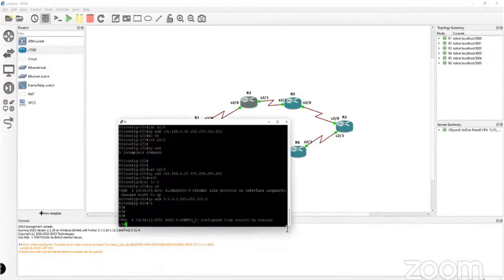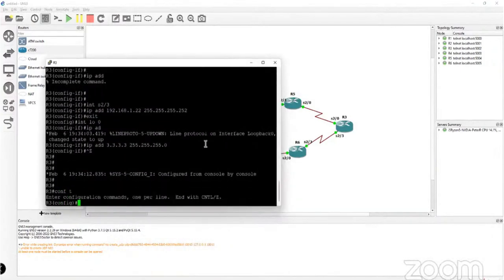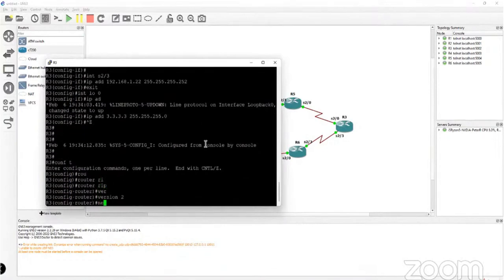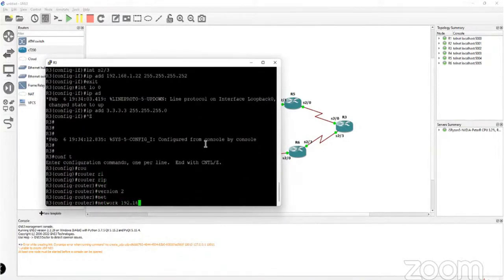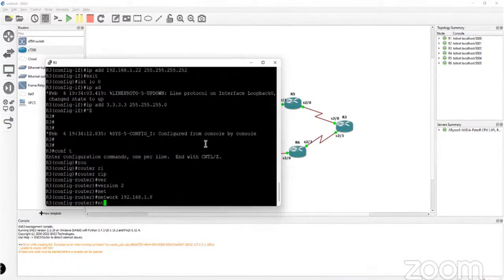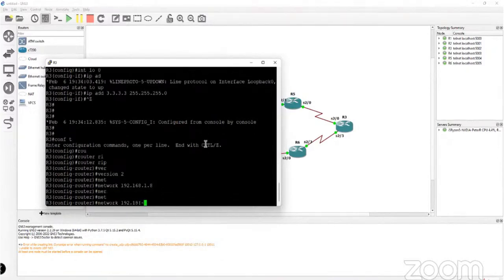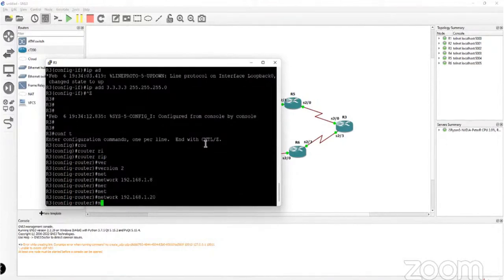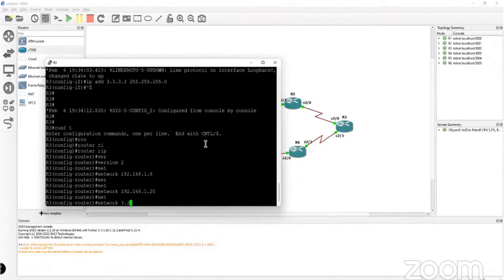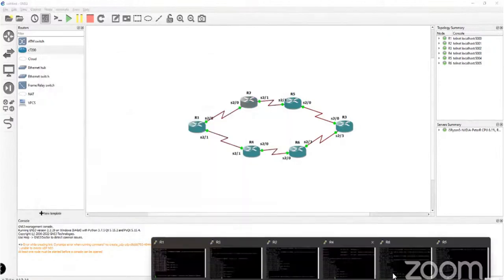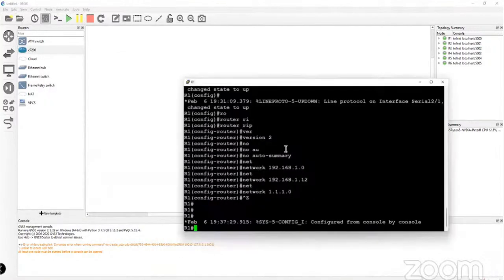We'll go back to R3 and say config t, router rip, version 2, network 192.168.1.8, and the network 20. Correct, and the loopback and the no auto-summary or something. So I have configured all the routers like this one.